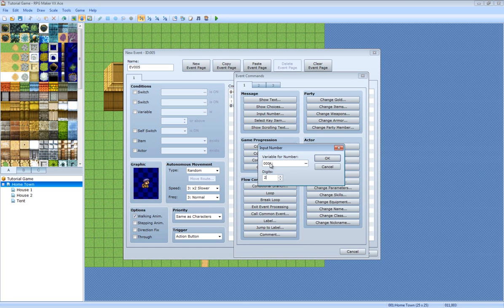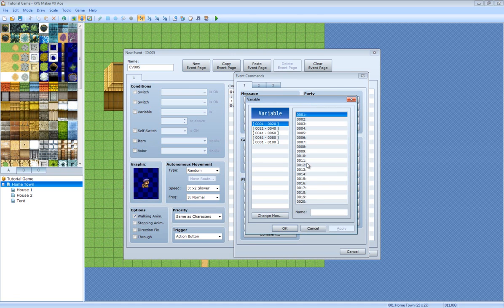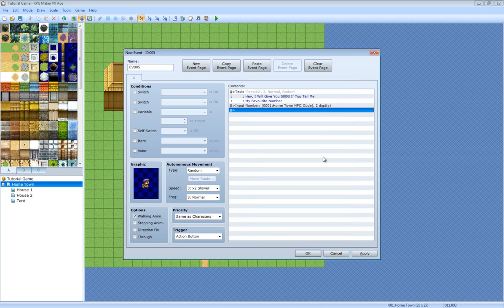So over here we will choose variable for number and we'll click. This will show up with a variable menu. Now don't worry, I'll make this as simple as you can. Just click on 1 and just type in the name like hometown NPC code. There you go, hometown NPC code. And just press OK. And that's it, just press OK after that. Now that will be it.